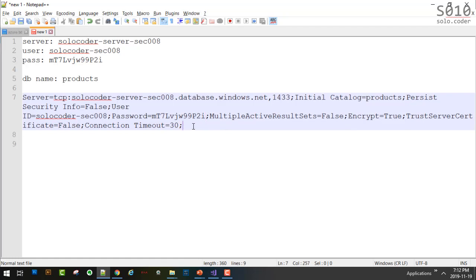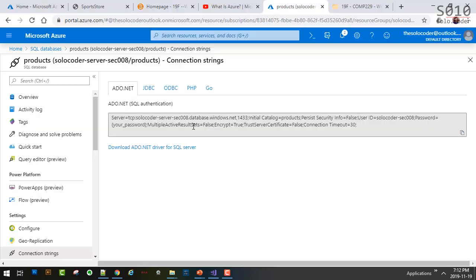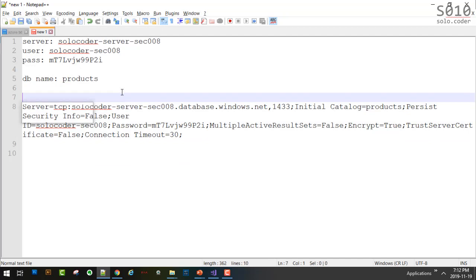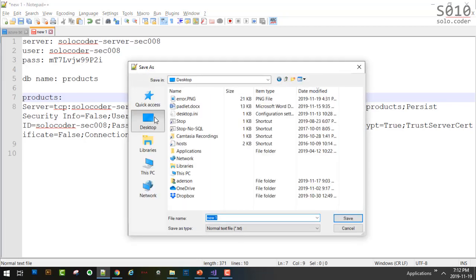Again, this is the number one aspect that gets people confused or blocked, because there's something wrong with their connection string. So it's very important to get the connection string right. So this is the first connection string. This is the products. Again, just making a reference here. I'm going to save this.